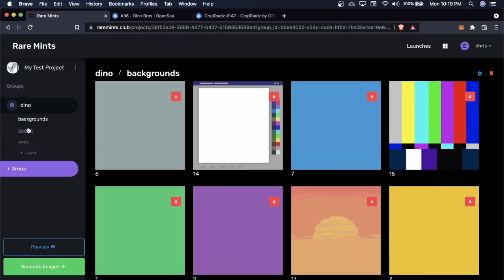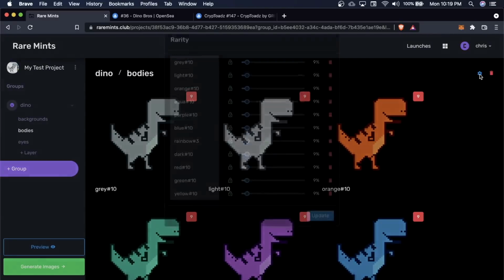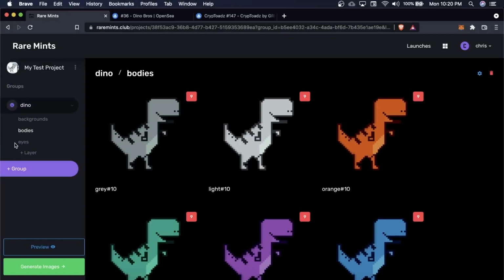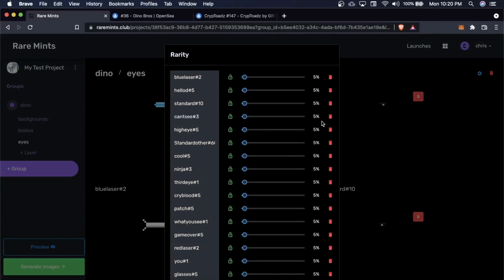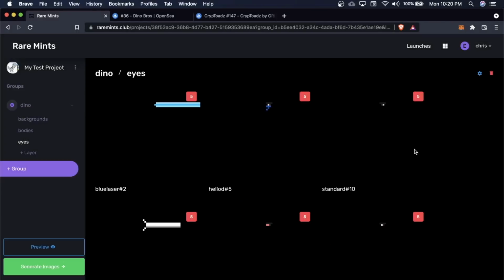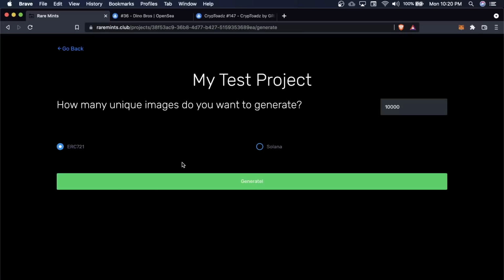I'll keep all the defaults, and same with the bodies. These are the rarities for the bodies. Here are the rarities for the eyes. I'll keep them all exactly equal. And now we can go ahead and start and generate. So if I come down here, click Generate Images. And again, I won't generate 10,000. I'm going to be doing 100.